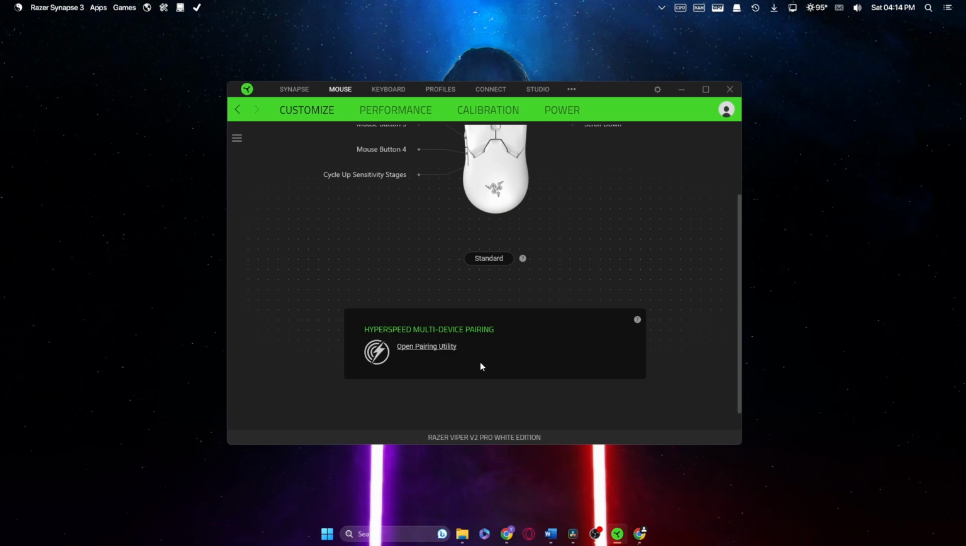Before you do that, make sure both your mouse and keyboard are connected via USB and the dongles are connected. And make sure your keyboard is set to 2.4G mode.